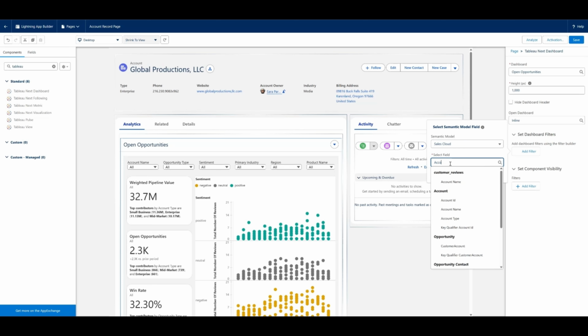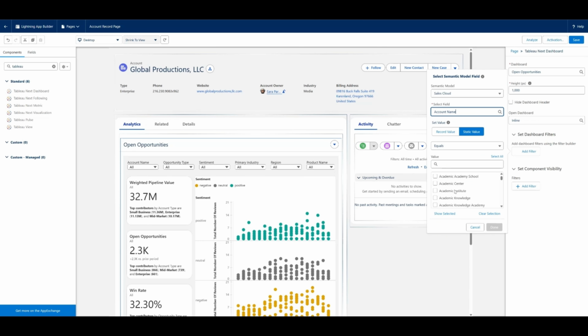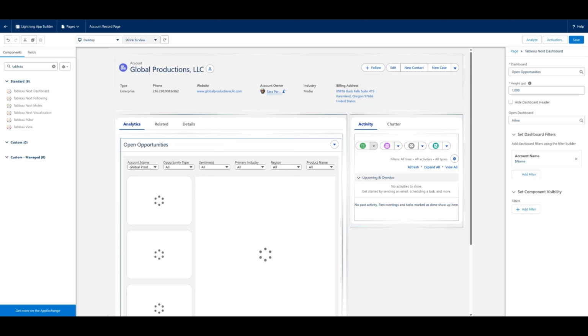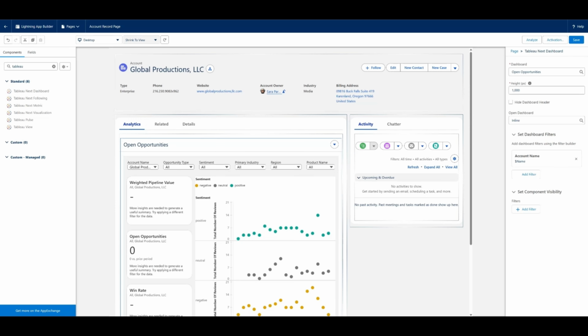So we'll be setting this up to make that filtering happen based on the account name, operator of equal, and of course, account name on the other side of it. Now we can see the updated version on the left side, and we know that we're on the right track here. I'm going to save this.